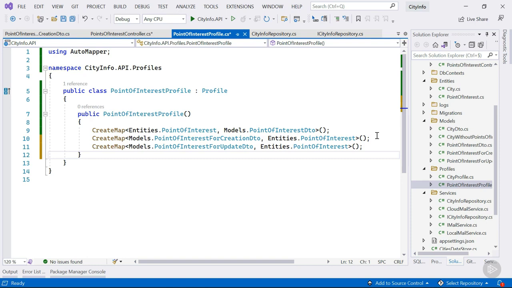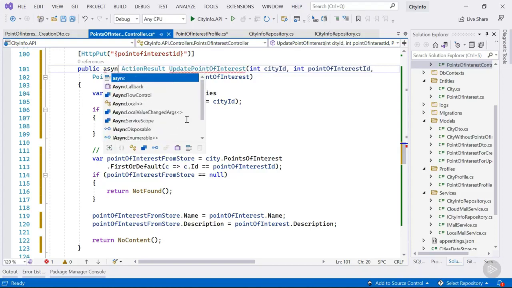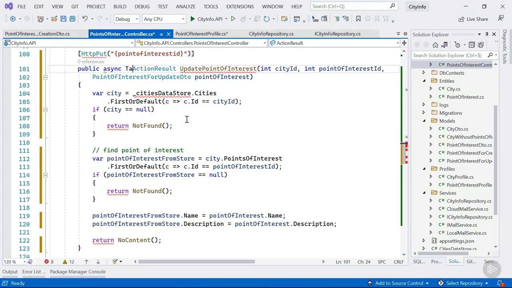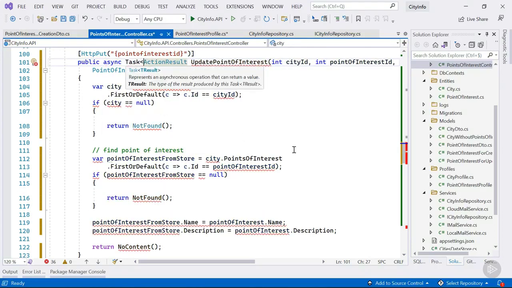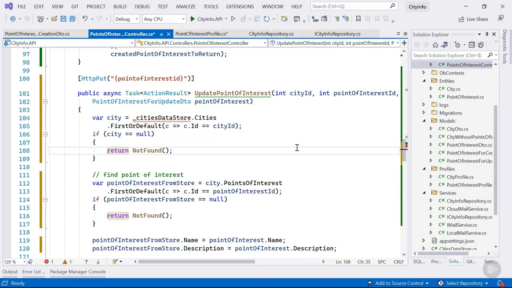So we switch back to our point of interest profile and we create a map. Then on to that update point of interest action on the points of interest controller. We kinda know how to do this by now, right? We know we're going to call into our repository, so we know we need to use the async modifier here and that we need to return a task. As our update method returns a no content eventually, it's a task of type action result and not a task of type action result of T.